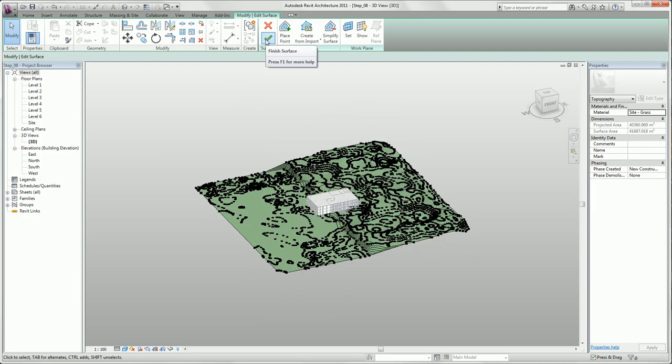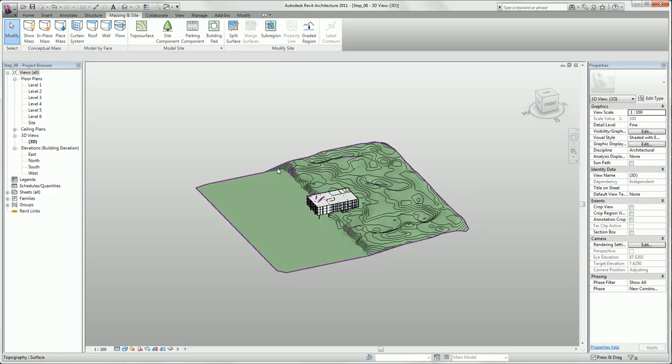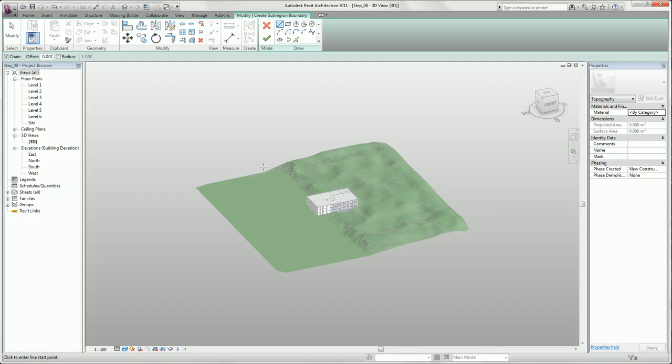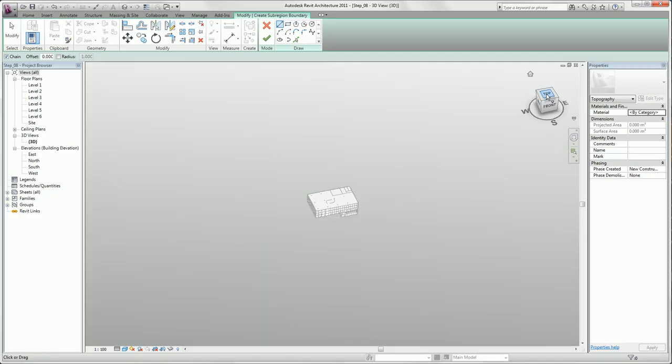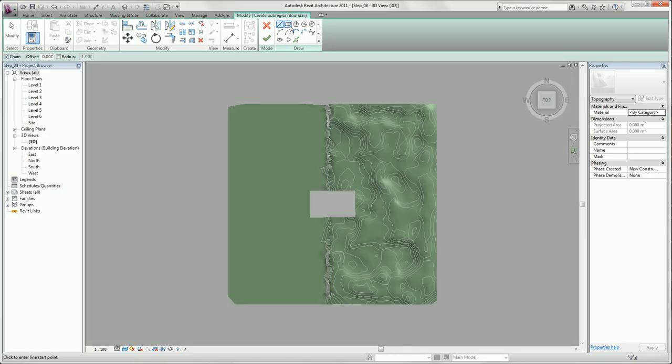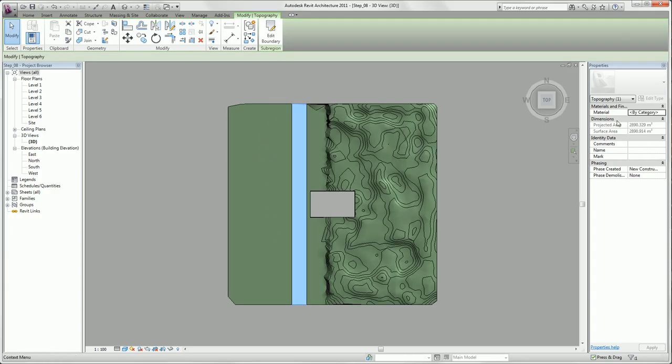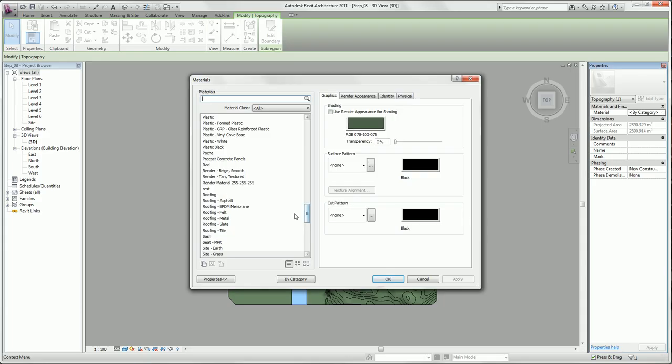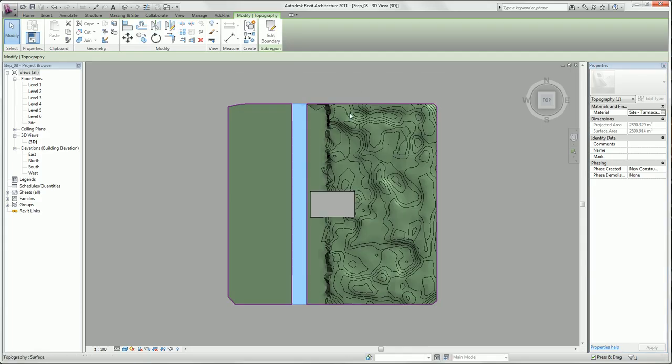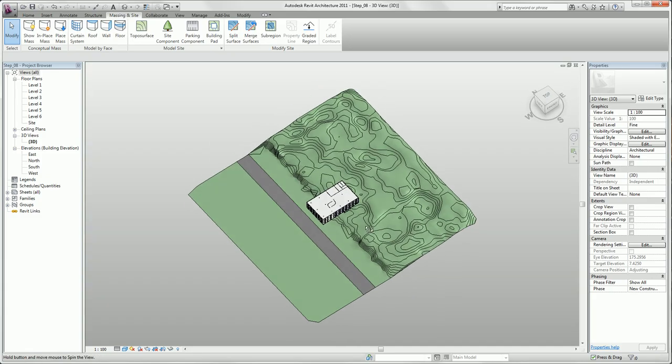What we want to do now is create a road. So we select here subregion, switch in our top view. With our rectangle tool, we draw our road. Finish that sketch mode, and we can also change the material properties of our road to macadam. We are already halfway through.